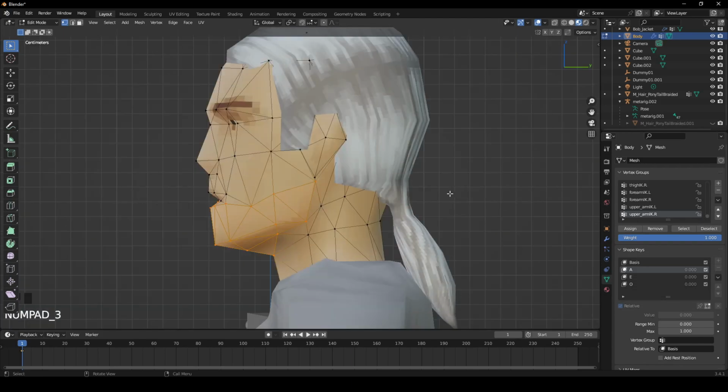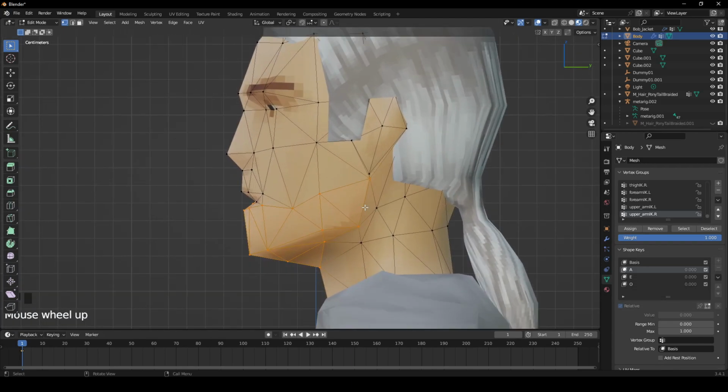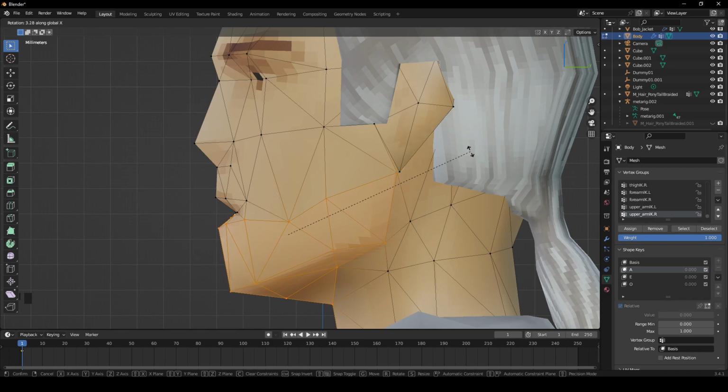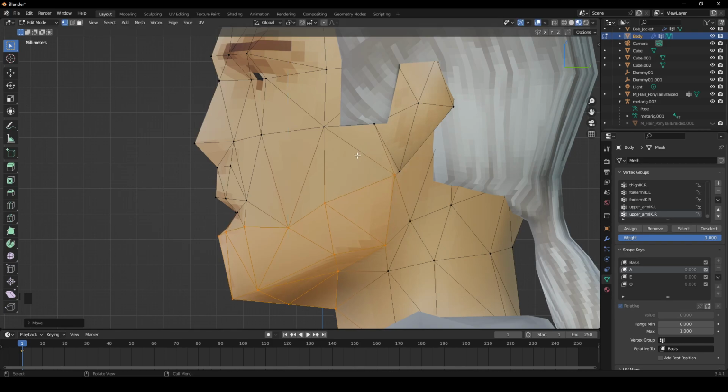Then switch to orthographic side view by pressing 3 on your numpad, then press R and X to rotate the jaw along the X axis and move your mouse up a little. Next press G, then Z to move the jaw along the Z axis, then just move it down a little. Of course, you can adjust the jaw however you like. I'm just showing how I do it.